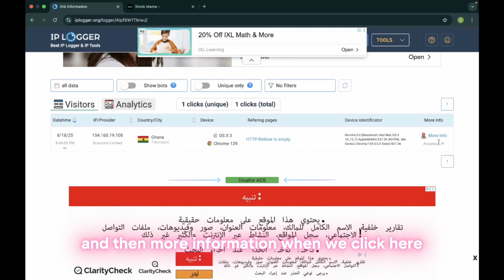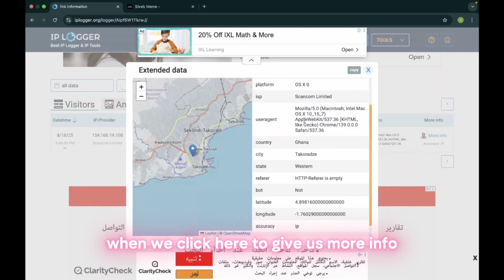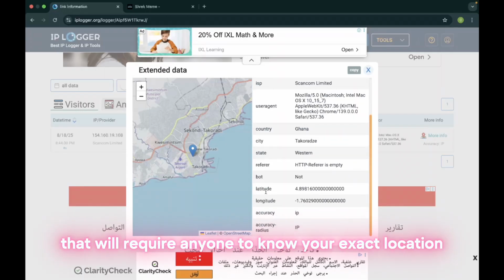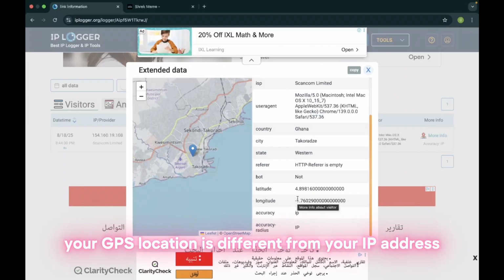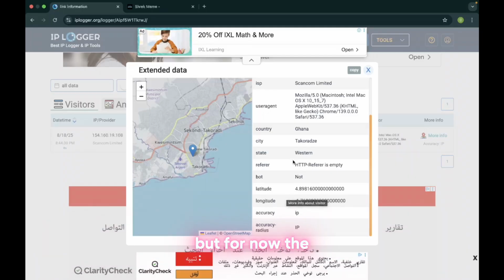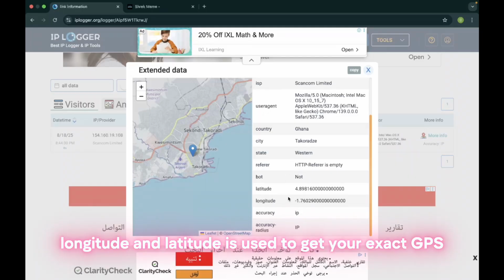And then more information. When we click here, this is the smart data. When we click here, it gives us more info that will let anyone know your exact location, latitude and longitude. This is used to know your GPS location. Your GPS location is different from your IP address, so that's another topic for another day. But for now, the longitude and latitude is used to get your exact GPS location.